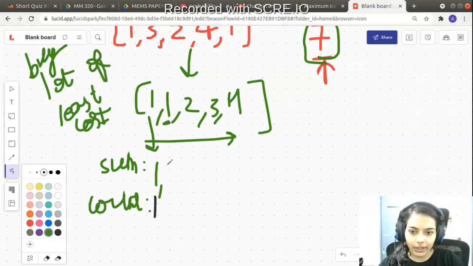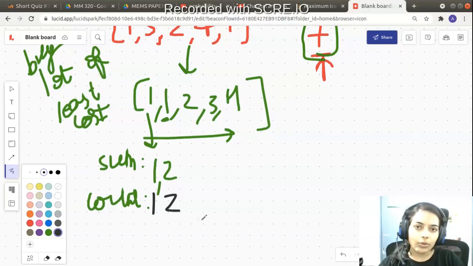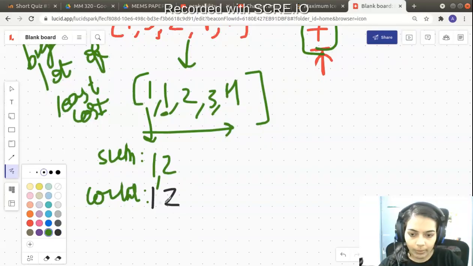Sum is 1 plus 1, 2. So I have already spent 1 rupee. If I have to buy this, I have to spend 1 more rupee. I will have to spend a total of 2 rupees, and the count has become 2. Count is just increasing the variable by 1 each time. So we are just counting the number of ice cream bars. So till now we have bought 2 ice cream bars. Let's see if we can buy the next ice cream bar.